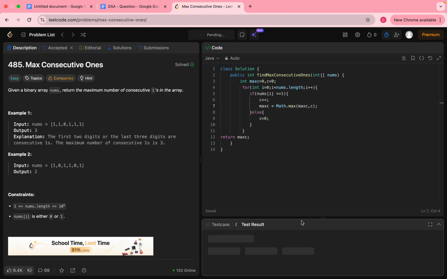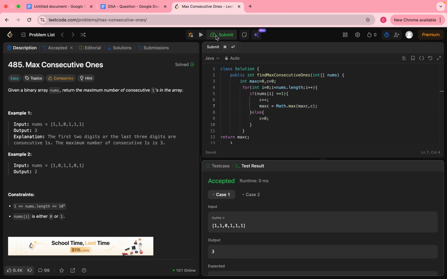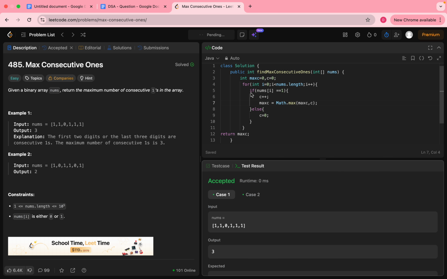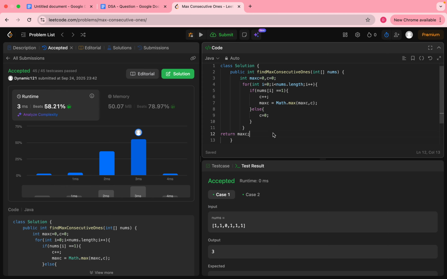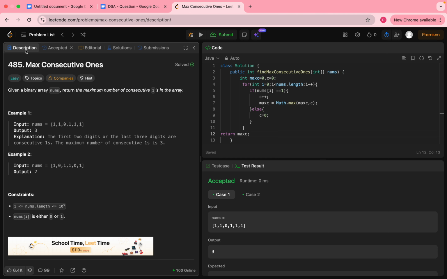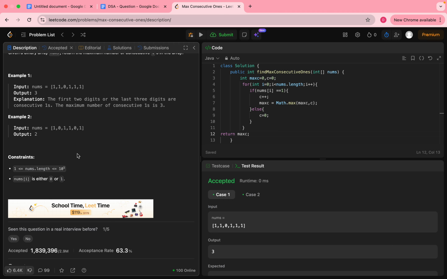We try to run this code to check whether we are getting the result or not. Yeah, we passed all the test cases. So we are going to submit. Yeah, we are able to submit. So we have successfully completed this challenge, day 10, max consecutive ones.